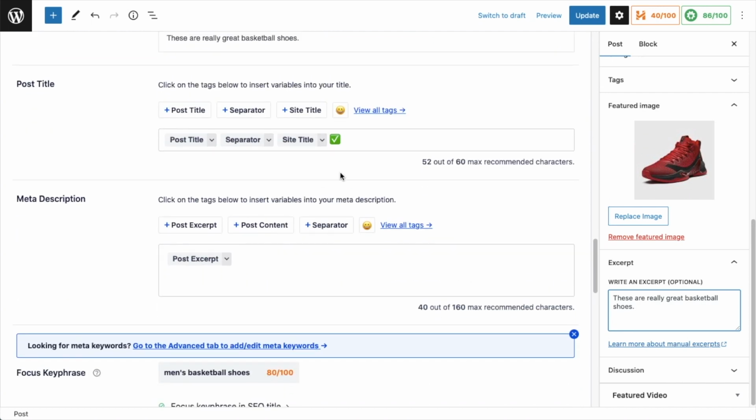So when you're done getting the title and description to your liking, hit the blue Update button. And that's it. The SEO title and description have been set for your content.